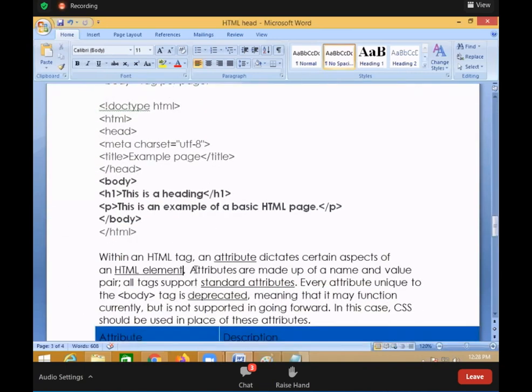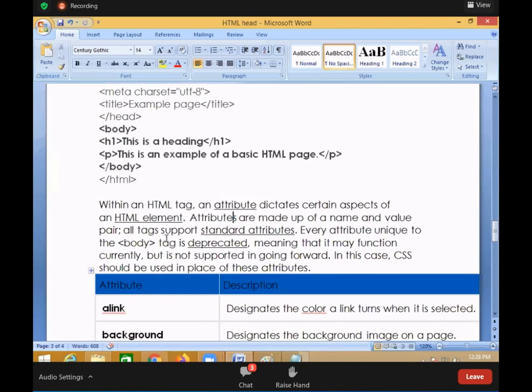Within an HTML tag, an attribute dictates, because every tag will have attributes, or every tag contains elements. Attributes are made up of name and value pairs. All tags support standard attributes, and every attribute is unique to the body. The tag is deprecated, meaning that it may be a function currently but not supported going forward. In this case, CSS should be used in place of these attributes.